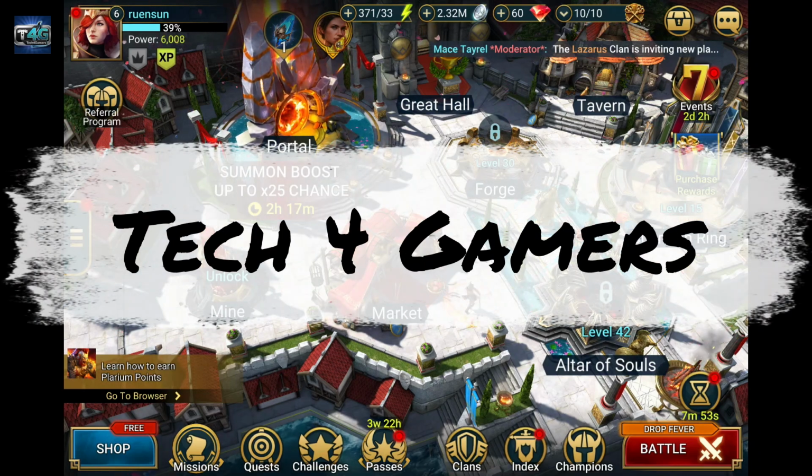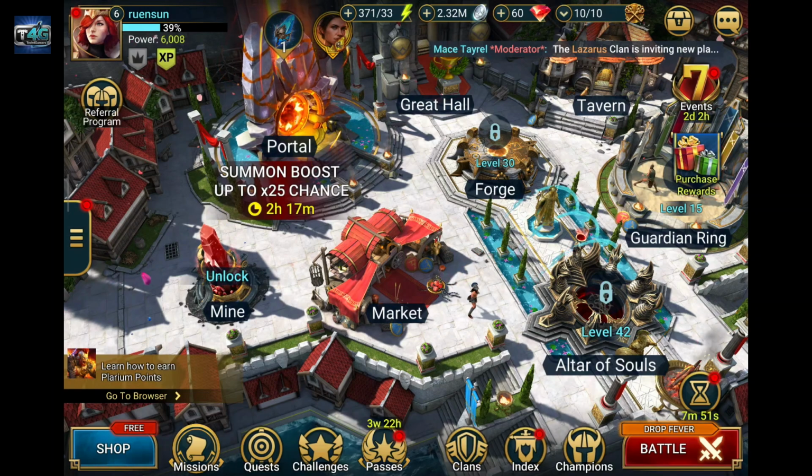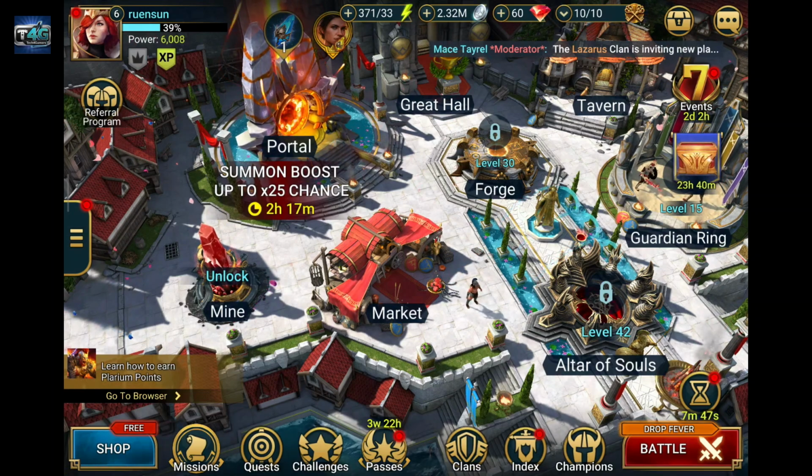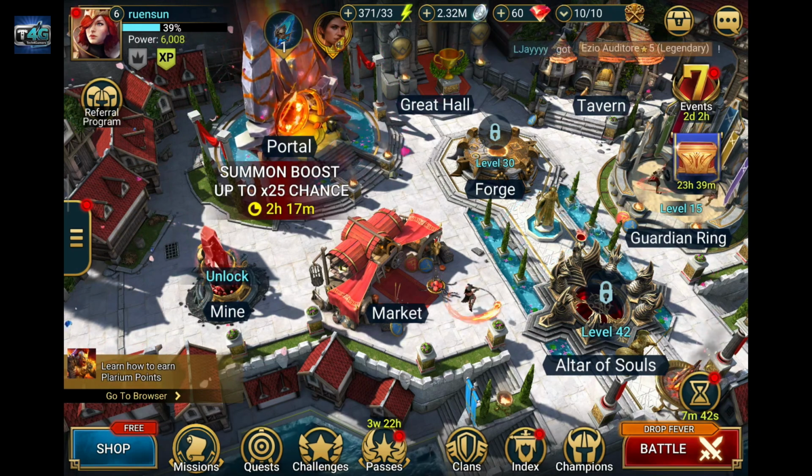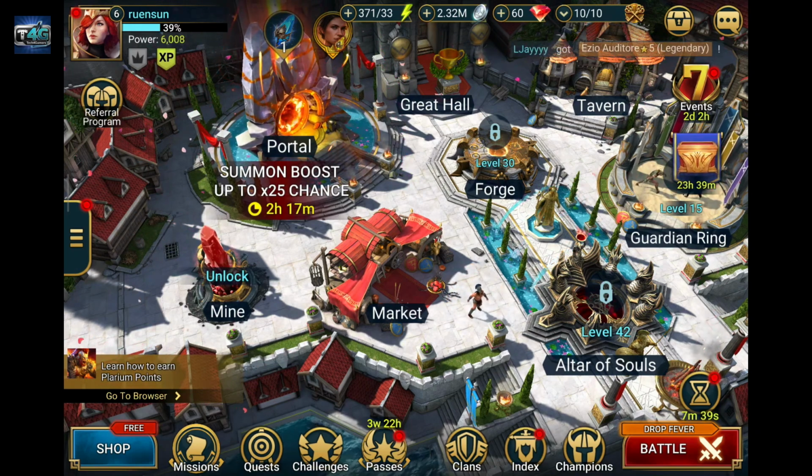Marking heroes in Raid Shadow Legends as favorites makes it easy to find them in battle preparations, upgrading, or inventory. Here's how you can access your favorite heroes in Raid Shadow Legends.